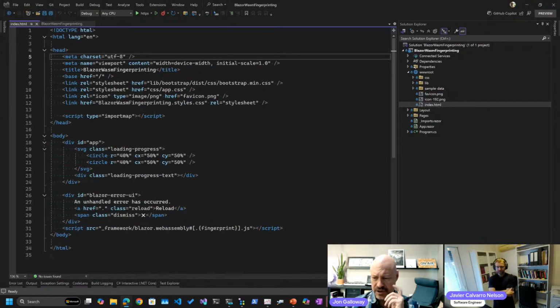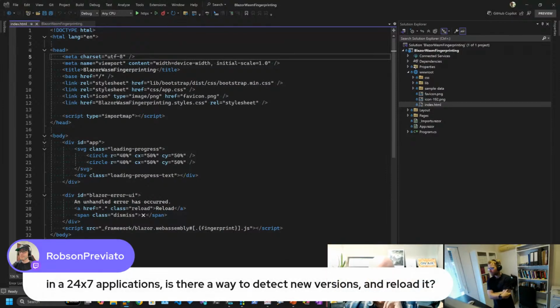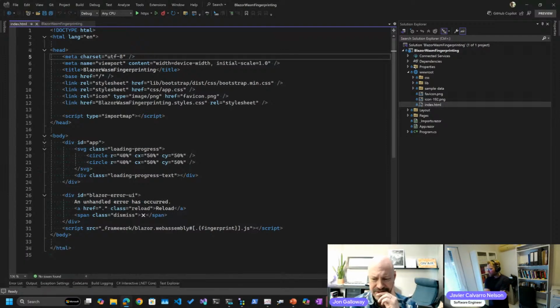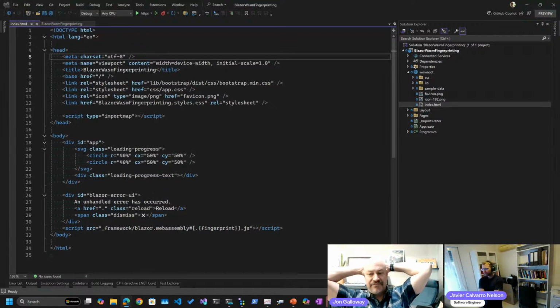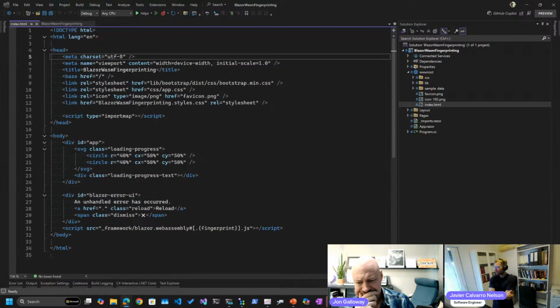A question here: in a 24/7 application, is there a way to detect a new version and reload it? I guess that would be on deploying a new file, the next time that file is requested. You would typically do that with a service worker. If you have a service worker installed on the page, then every time a user opens a new tab, the browser is going to automatically try and update the service worker.